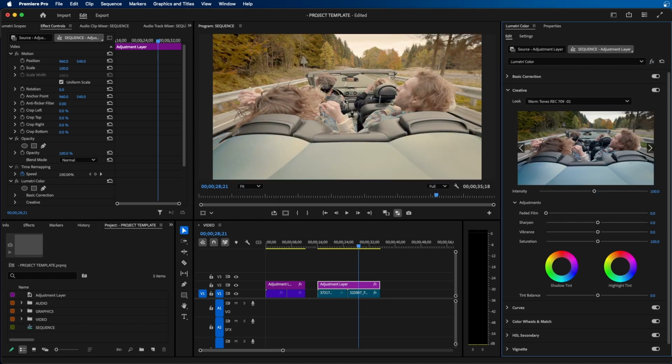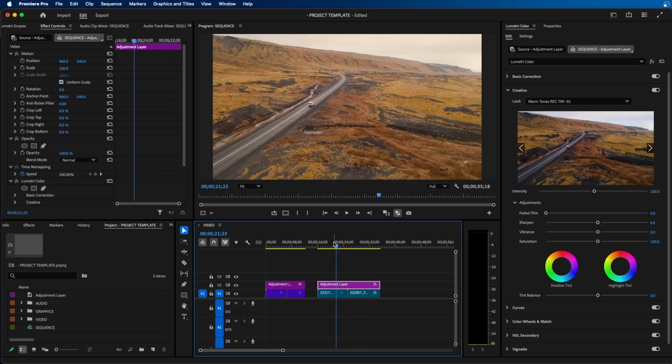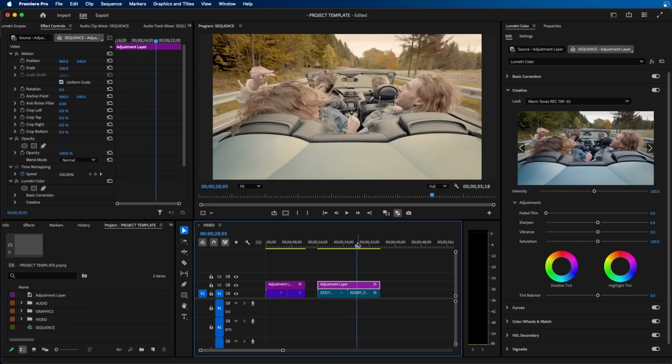You can see that it applies it to our footage here. If we hide the layer, you can see the before and after. It gives a nice warm kind of vintage look to our clips, really nice for a road trip. And as you can see, using adjustment layers, we can add that same LUT to several clips in our timeline.